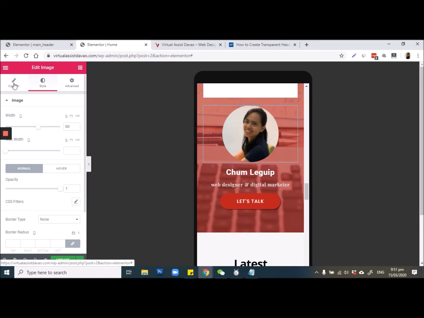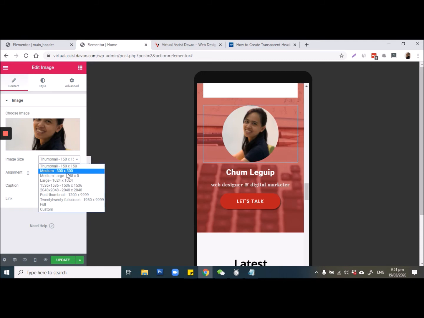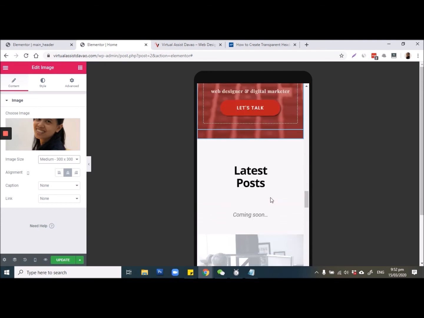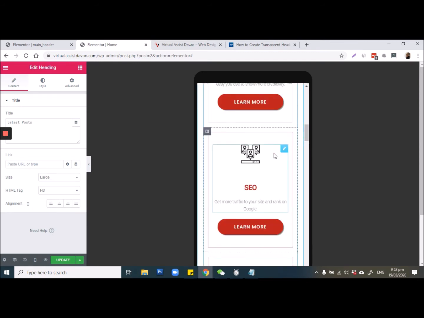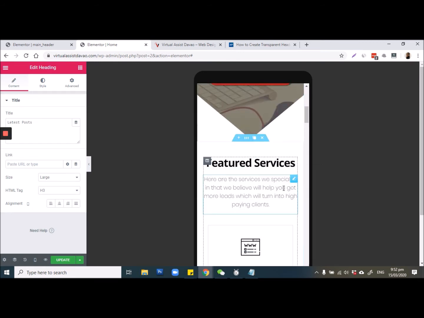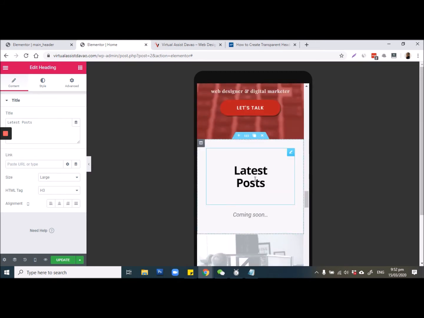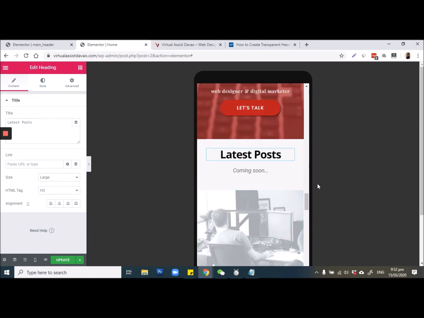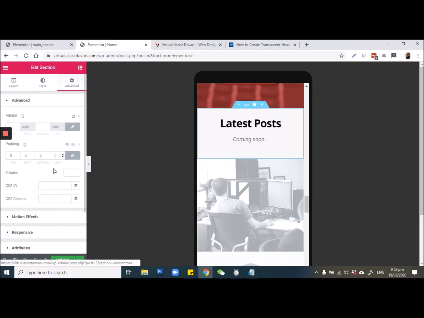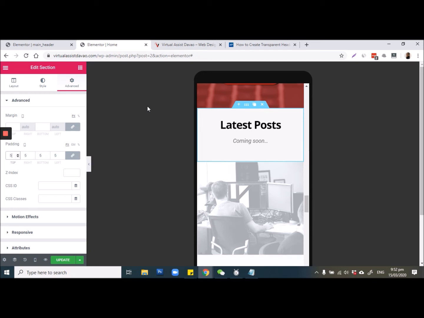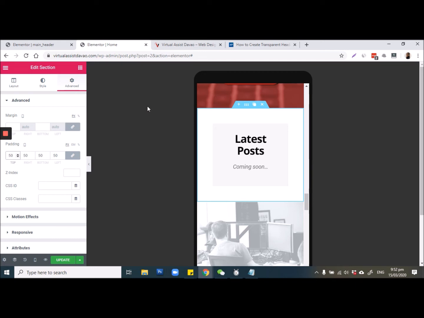The image is a bit blurry, so we're going to use a bigger photo. So we're just going to copy this one and paste it here. I think it's too close, so we're going to add a padding at the top, 50. Yeah.